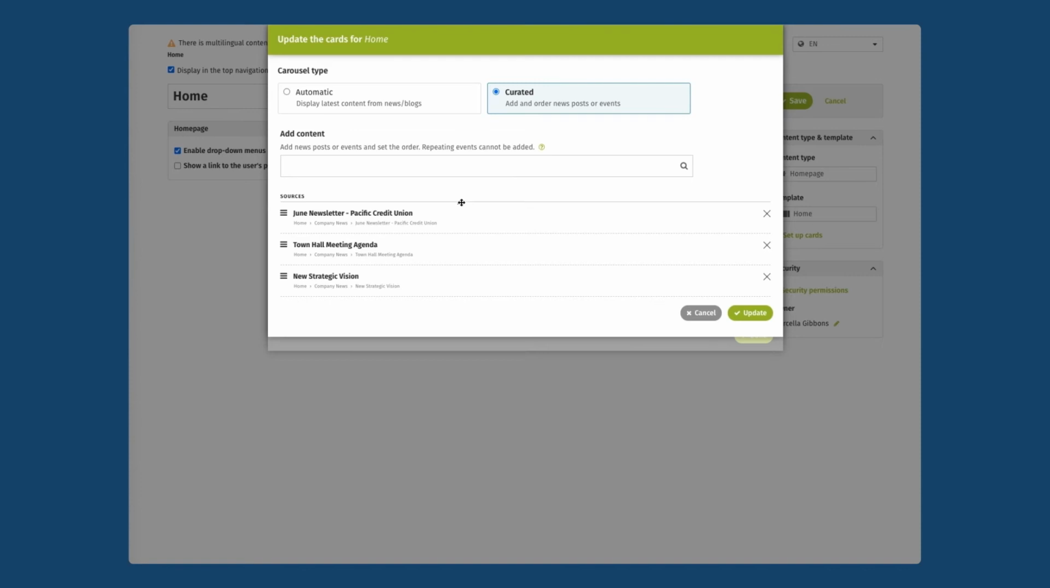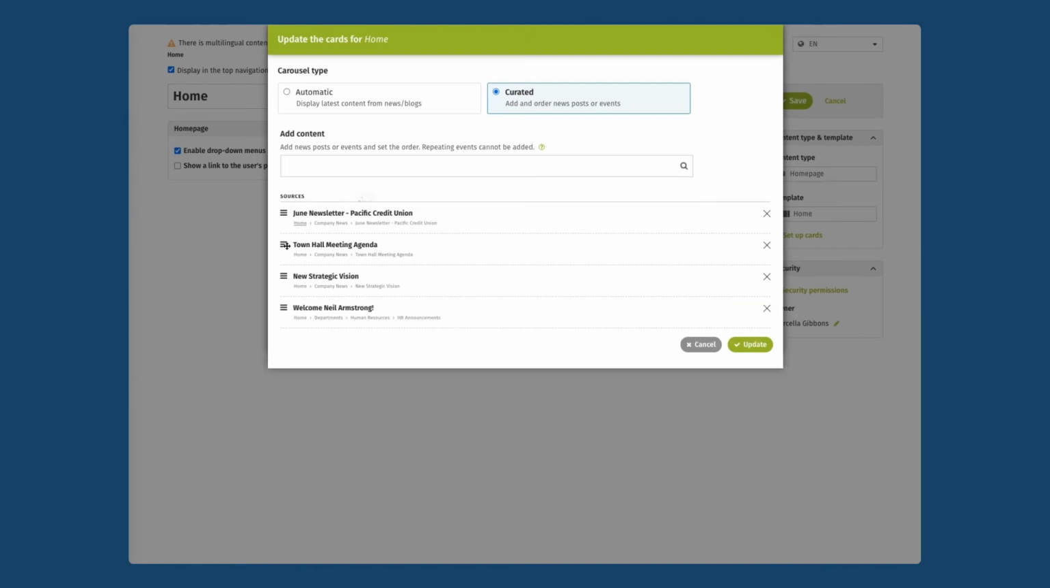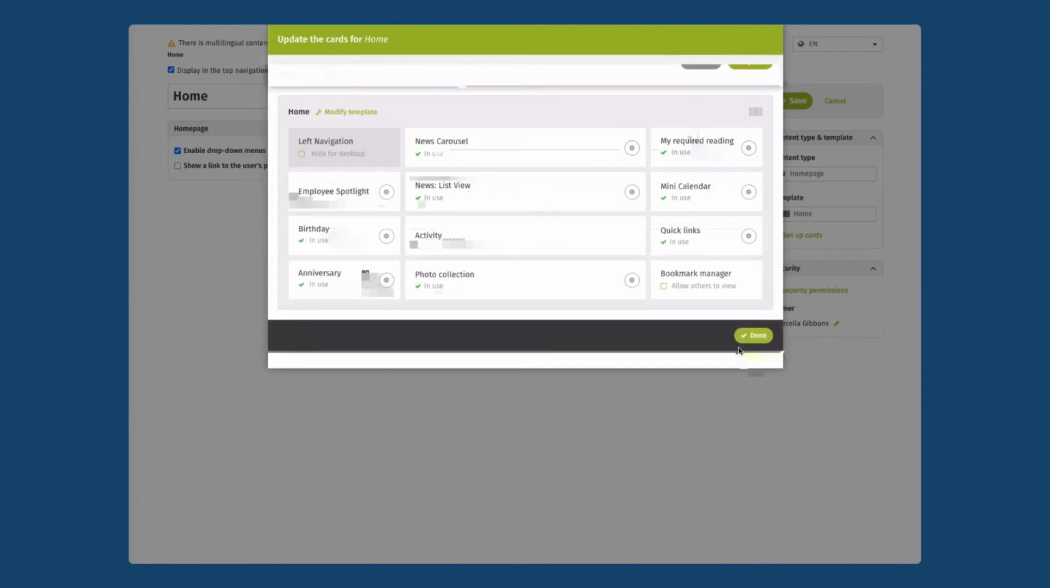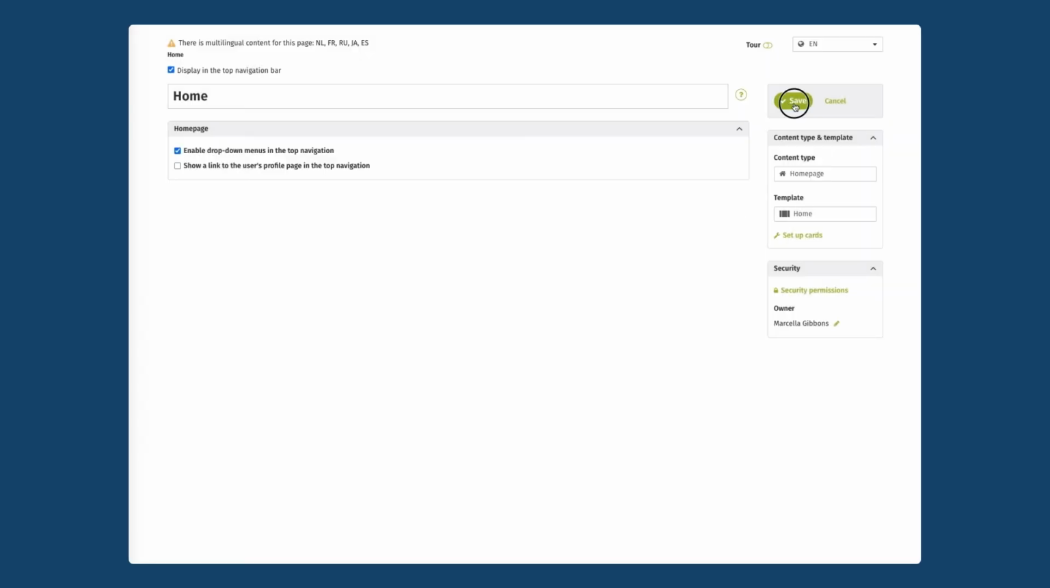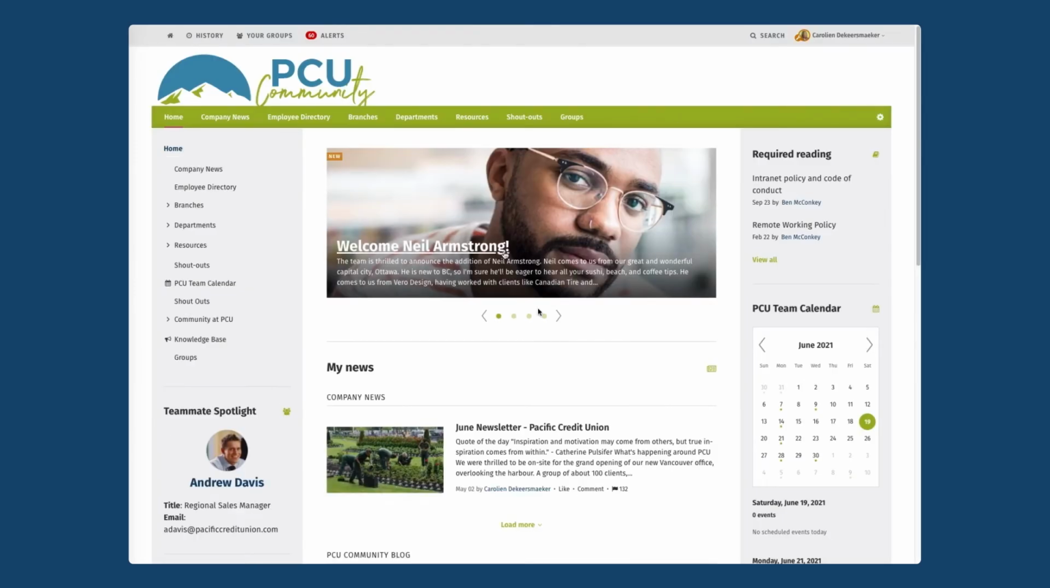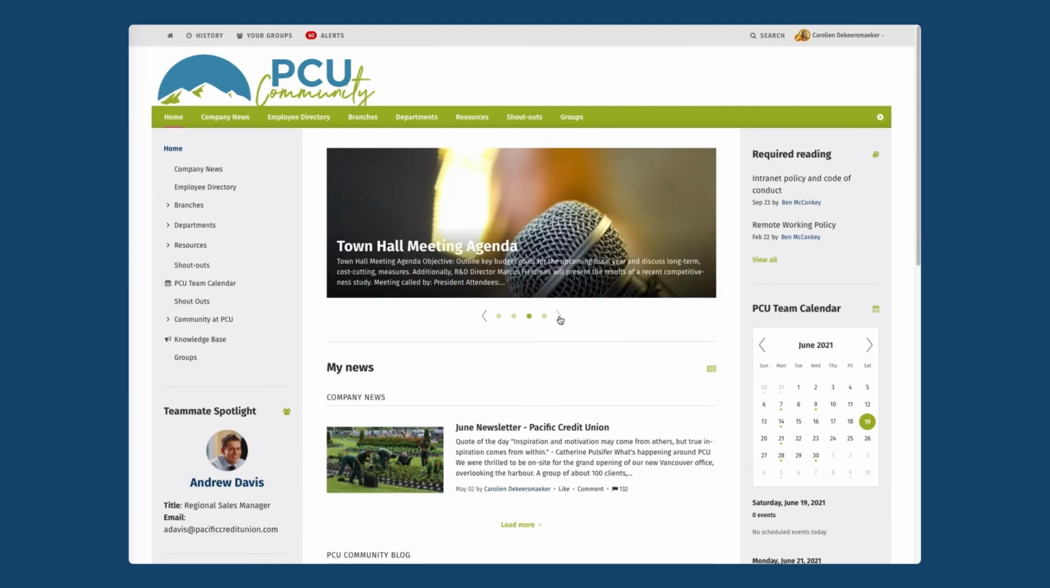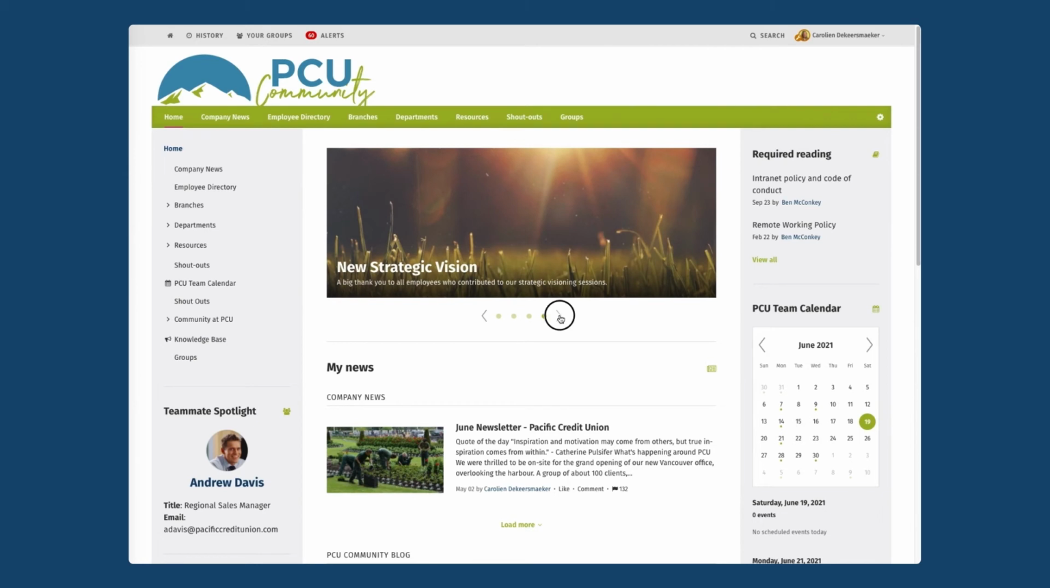So if there's a specific article that you want to add, you can just start typing it here in the add content. Welcome Neil Armstrong. It's adding it to the list of articles featured in my carousel, and I can even drag it to the top if I want it to be the very first news post that is shown. Let's take a look at that. So I'm going to update this, click on done, click on save, and we can see now that Welcome Neil Armstrong is our first featured article on the carousel. Just paginate through to all of the other articles in our carousel.